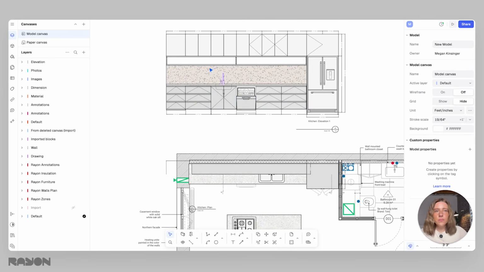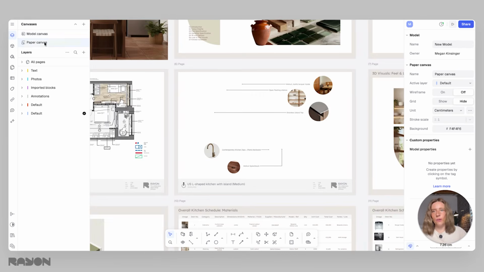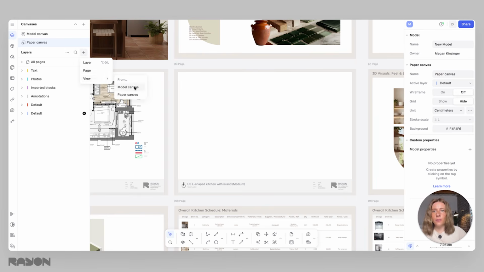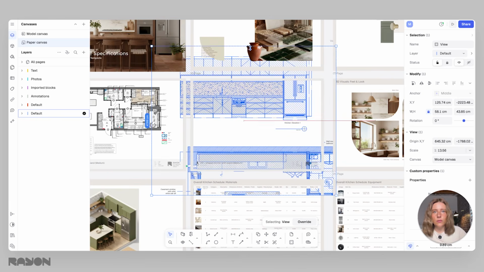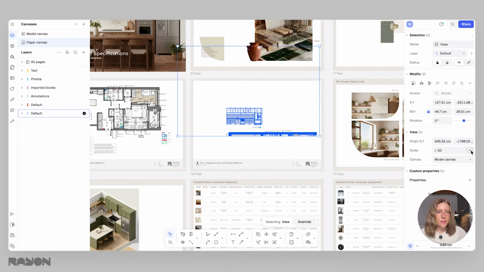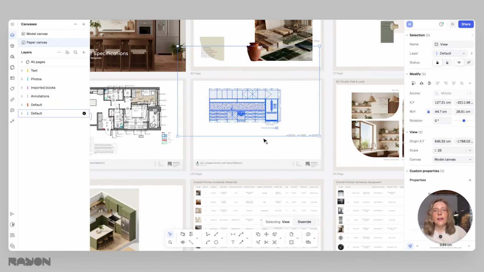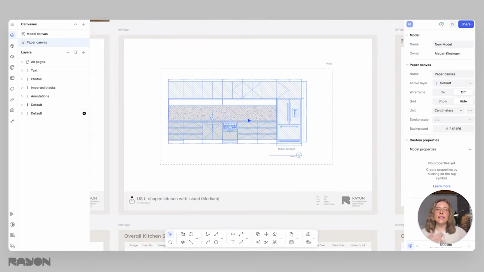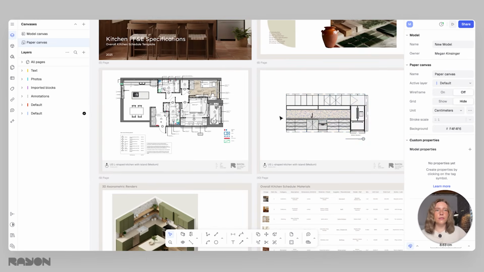But once you have that looking how you want it to, now if we go back to our paper canvas, and again, I'm just going to delete these just so there's some clean space here. And then again, we just add a view from our model canvas, and now we've got our elevation. Again, we want to scale it. So if we click it and go to 1:50, which might be a little bit too small, maybe we do 1:25. And now we've got the elevation. And so again, you can do call outs, you can call out colors, materials, whatever. But that is how you start connecting those pieces from page to page.